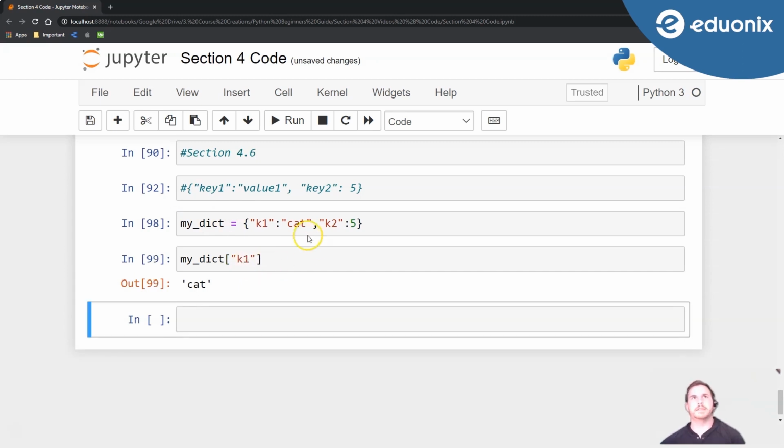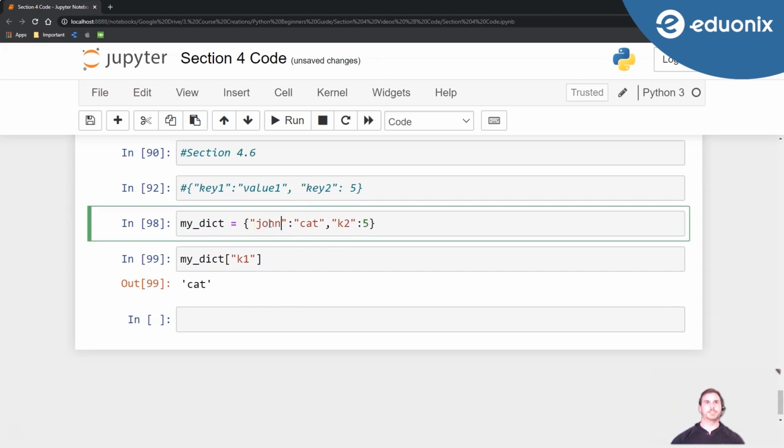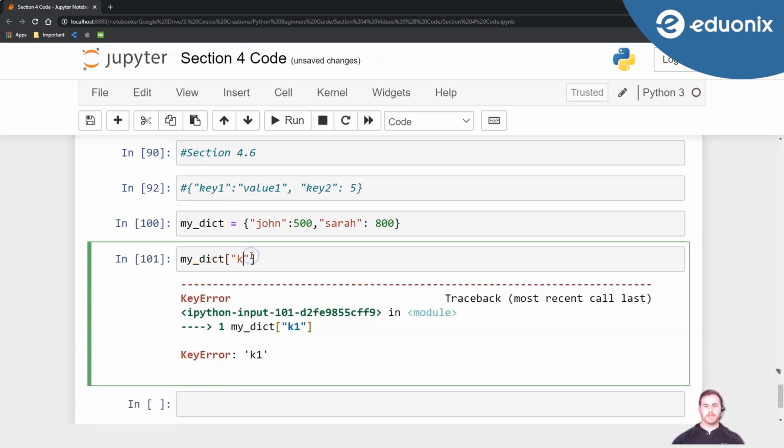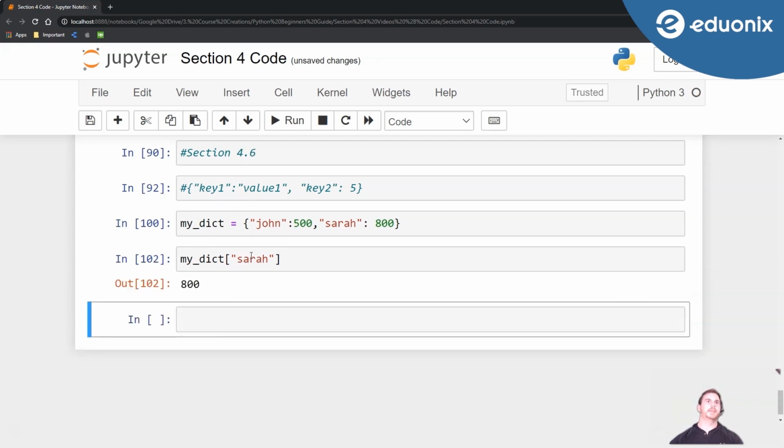But typically, if we think about this, I would use my keys as people's names. So let's go ahead and maybe just say this is John, and he makes, let's just use some numbers here, 500. And then Sarah, maybe she makes 800. So now when I call it again, it's saying K1's not in there. However, if I call the name Sarah, it now returns that value there.